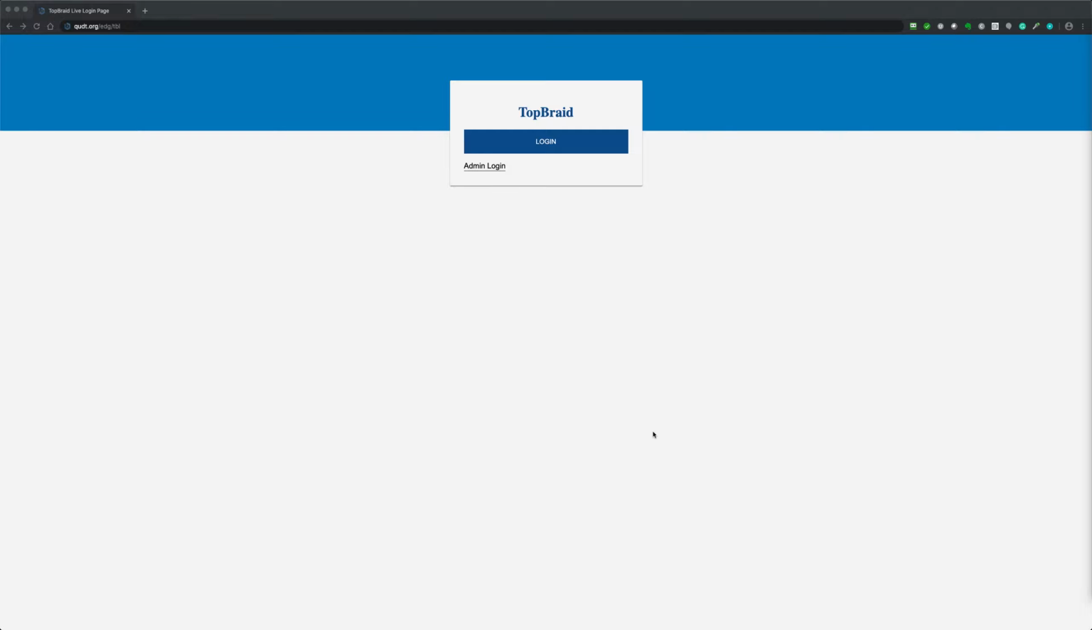Hello, my name is Steve Ray, and this is just a quick introduction to the QUDT browser that's available on the web, powered by the TopBraid EDG tool.